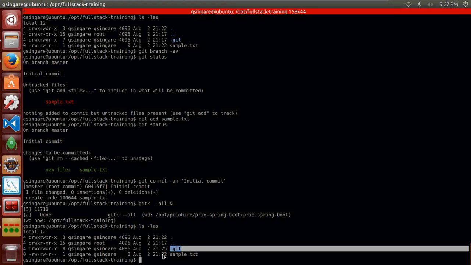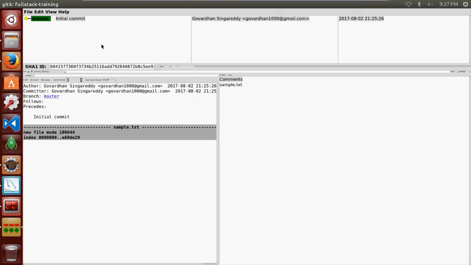So now I run gitk --all. Now a new window came up. Now if you see here, I am on master, but only one branch is available in the repository, and I did an initial commit. And because I set up the global properties, you will see my name, my email ID, and what time I committed this change. Because I just committed, you will see 9:25:26.